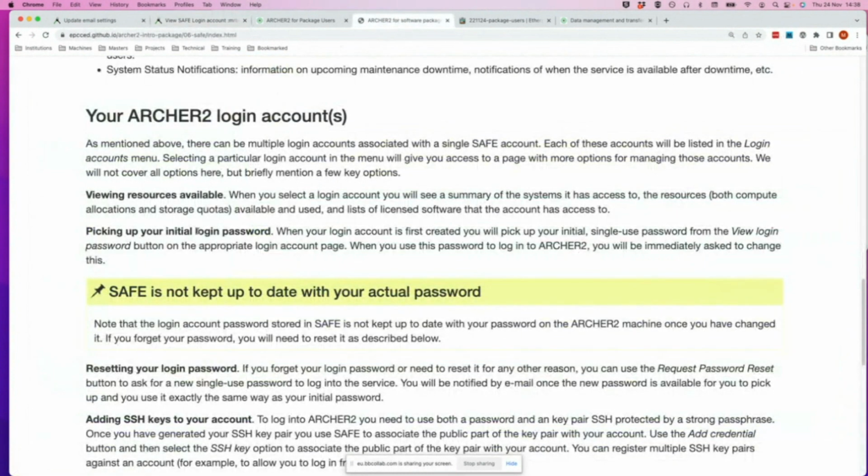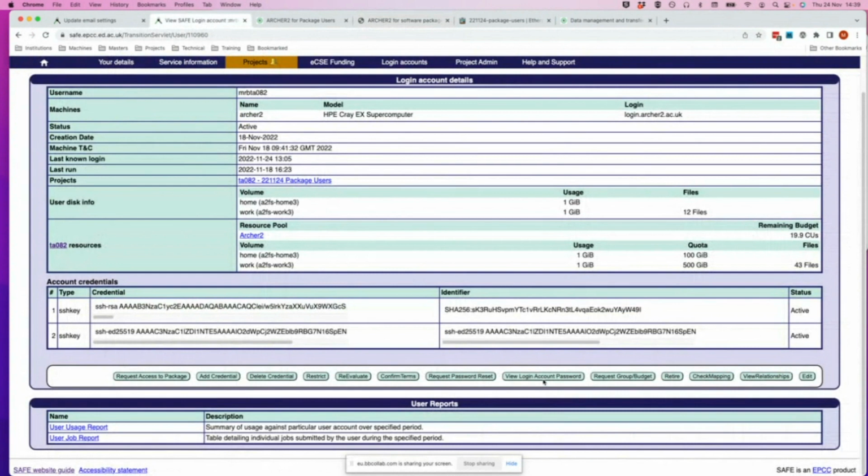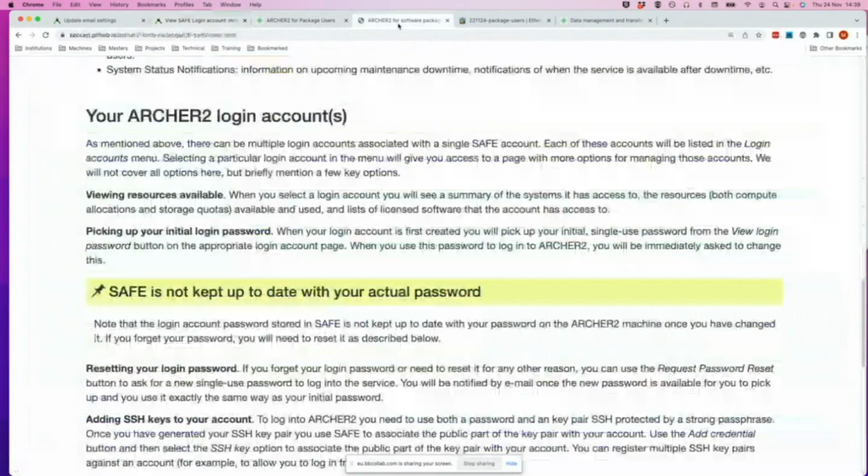You've also got, this is where you pick up your initial login password. So for when you join a project for the first time, you'll have an initial login password that you will get to by clicking on view login account password. Now, crucially, when you then go on to use that password and you log in and you're prompted to change it to one that only you know, what's stored here when you click on view login account is now out of date. It doesn't keep track of the password that you are using, which is supposed to be known only to you. So for obvious reasons, it wouldn't be possible.